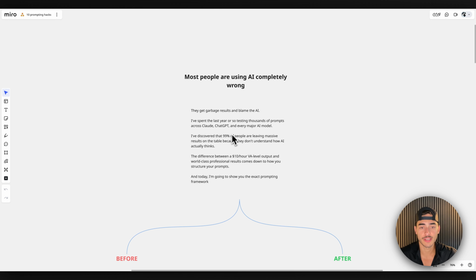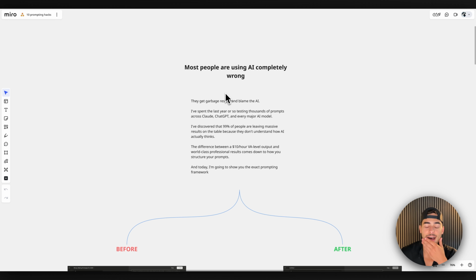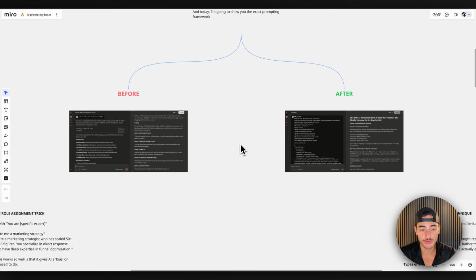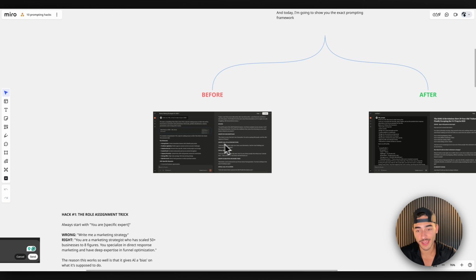So most people are using AI completely wrong, guys. They get bad results. They blame AI. And I've spent the last year and probably 90% of every waking hour in 2025 using and communicating with AI. So we've gotten really good at this. And I want to show you the differences between what you can get if you do things right.